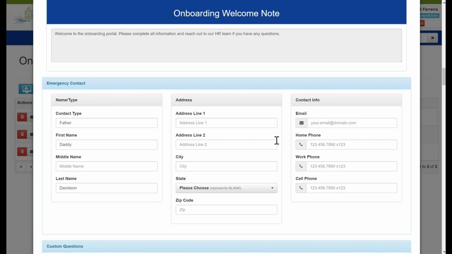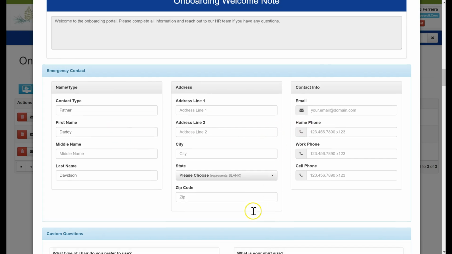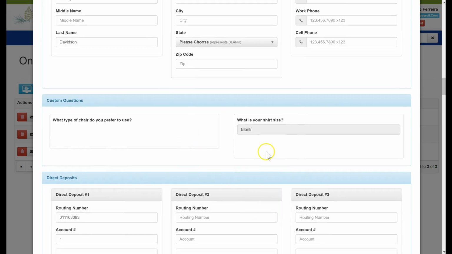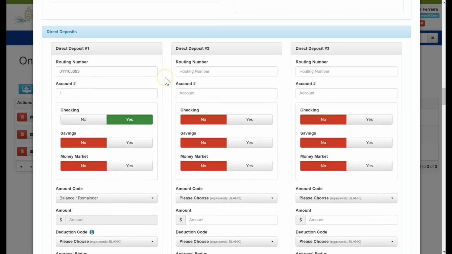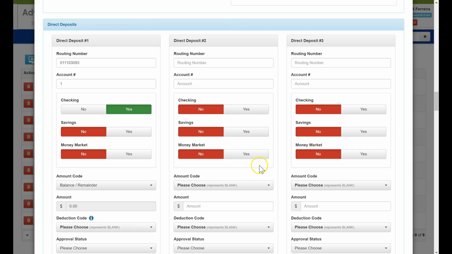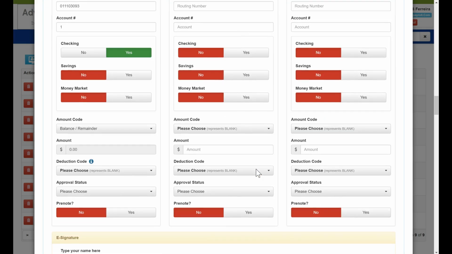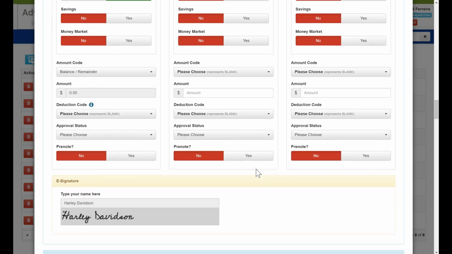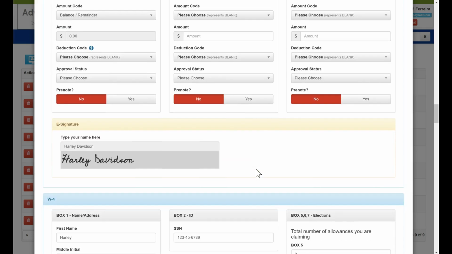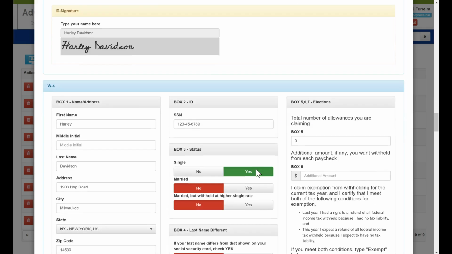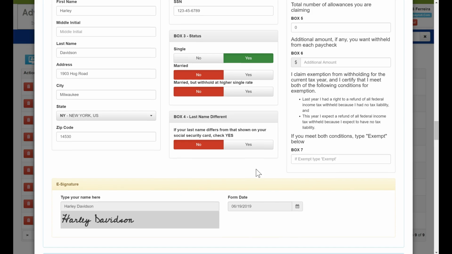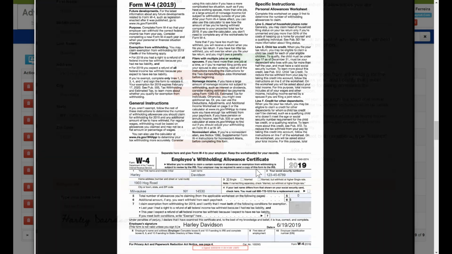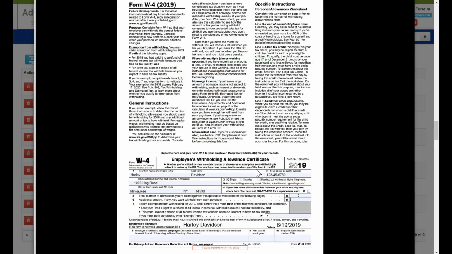This is where the employee is going to pick up and fill out their own personal information, beginning with emergency contact, and they'll answer the custom questions that had been added to their onboard task list. If they've been asked to add direct deposits, they'll do so here. They can add up to 3. They'll sign off agreeing that the direct deposits will come out of payroll. They can enter W-4 information, and when they complete the form with their digital signature, a PDF will create that you can access later on.